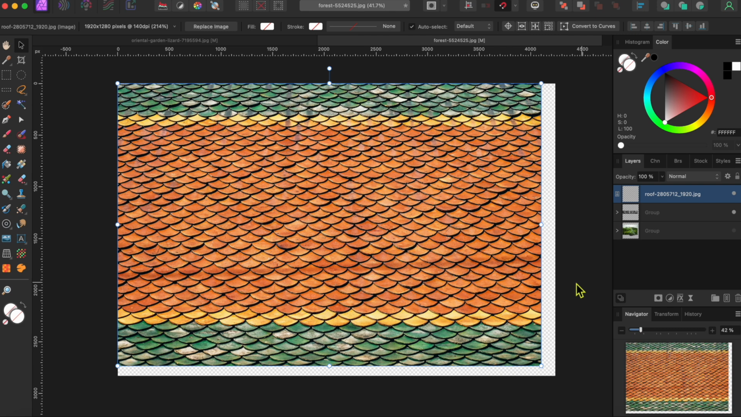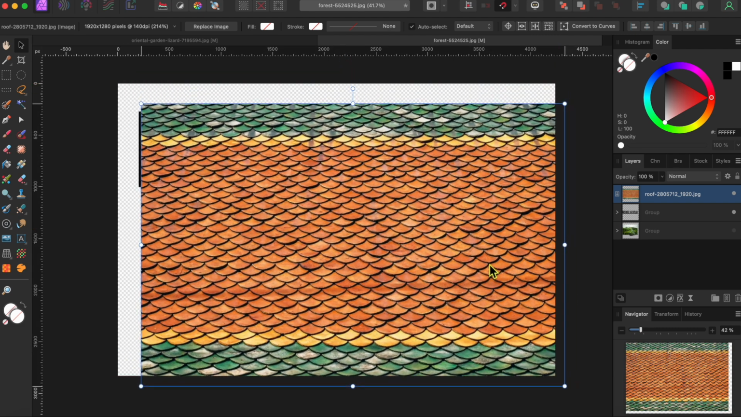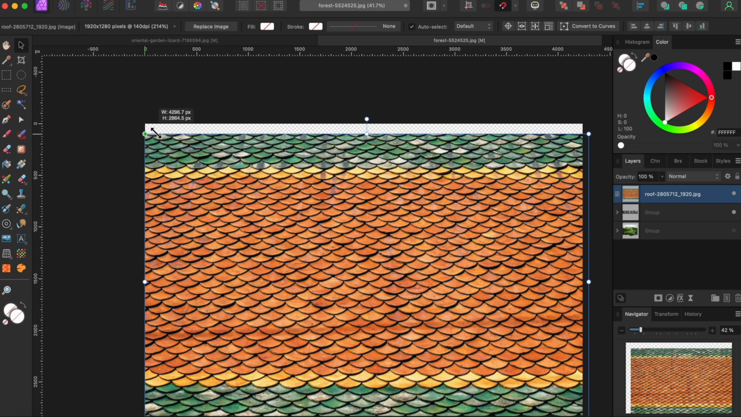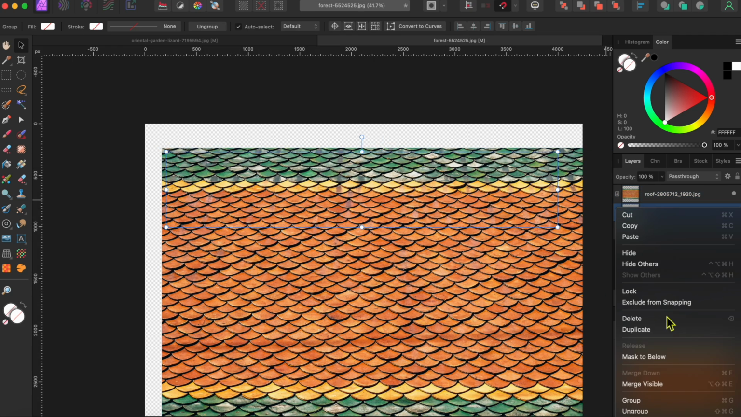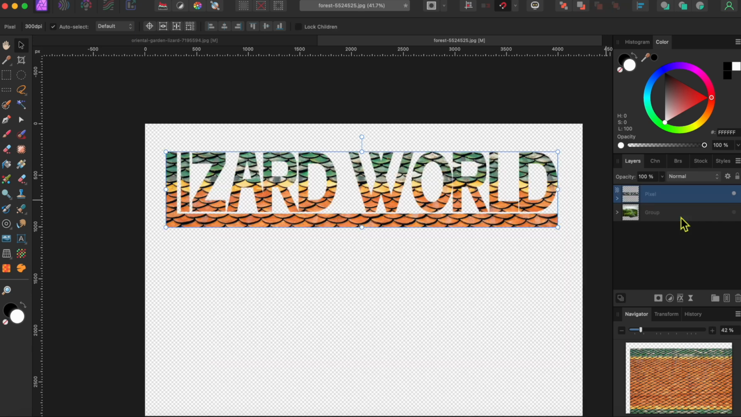Next, I'll line my scales up where I want them. And then, I'll go to my text group, right-click on it, and then select Rasterize to turn it into a pixel layer. Once I've done that, I can grab the scales layer and drag it on top of the text layer to embed the image onto the text. That looks pretty awesome already.